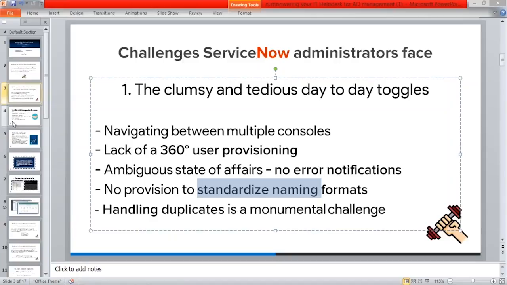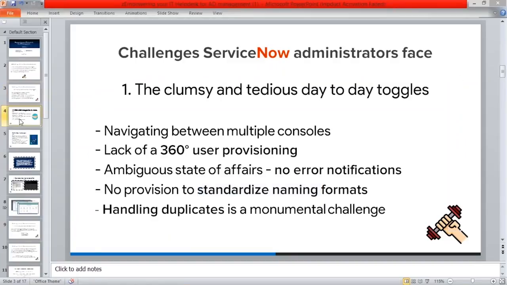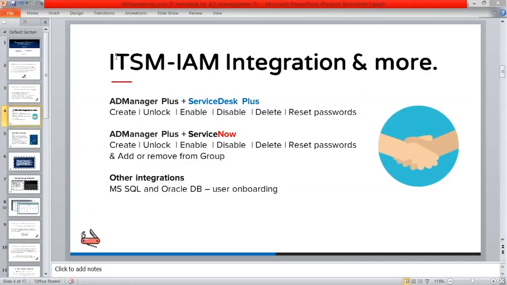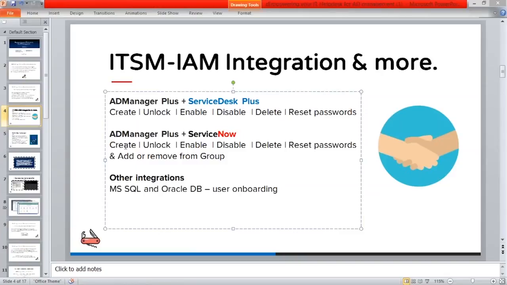So we're talking about integration between two of the industry's most competitive technologies. We're talking about IT services management and identity access management going hand in hand to perform all these tasks. Tasks like user creation, unlocking accounts, enabling accounts, disabling or deprovisioning an account, resetting passwords, addition or removal from groups. So all those critical Active Directory management tasks that you'd ideally want to take note of and perform right away can be performed the very next moment that you receive a request.